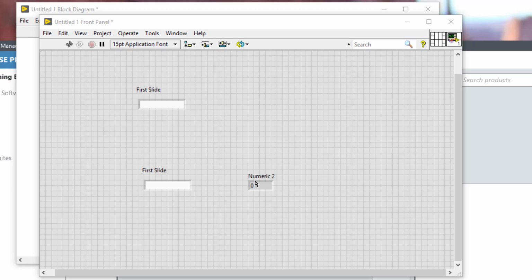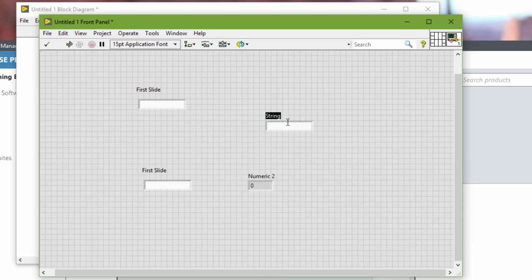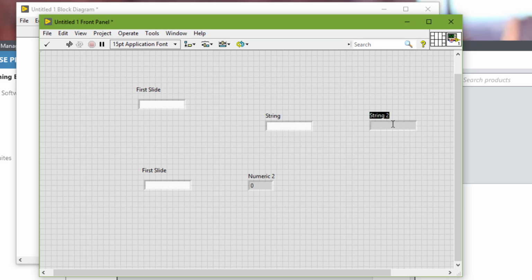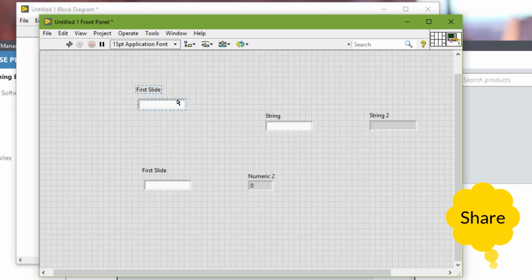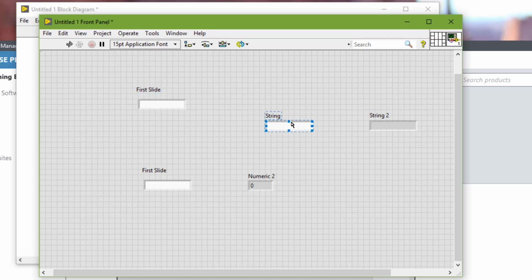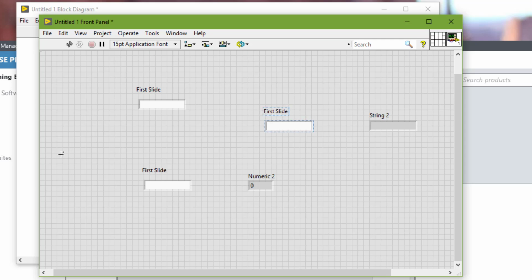And even if we have a string control and string indicator, and we connect them up, and now I select this indicator and this string control, and then select this string control and go to edit and then select paste, the wires would remain connected.